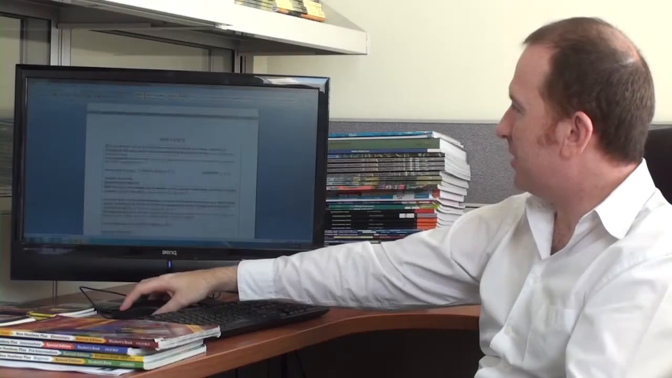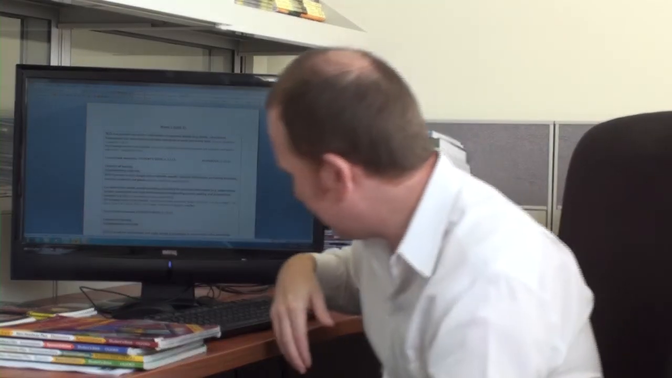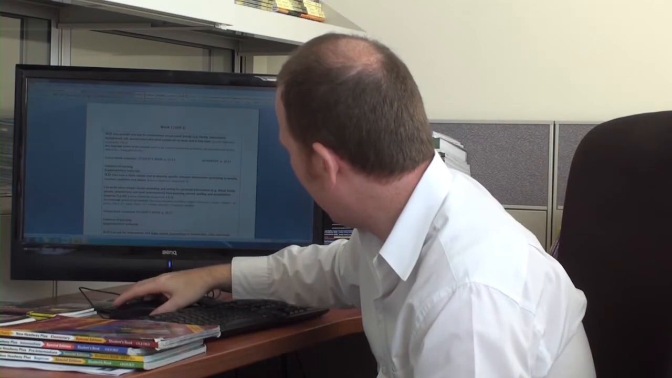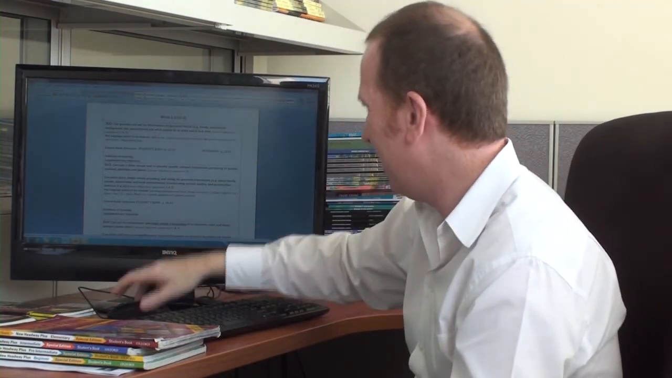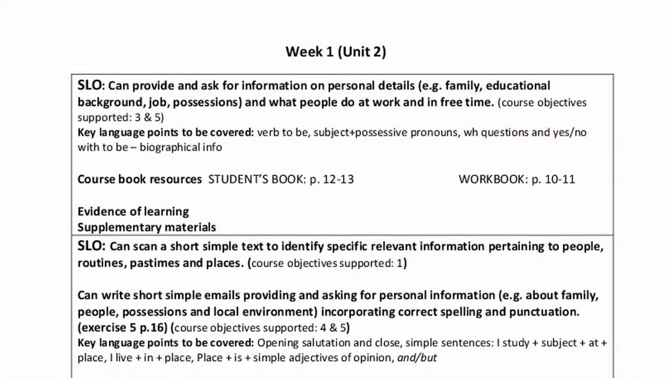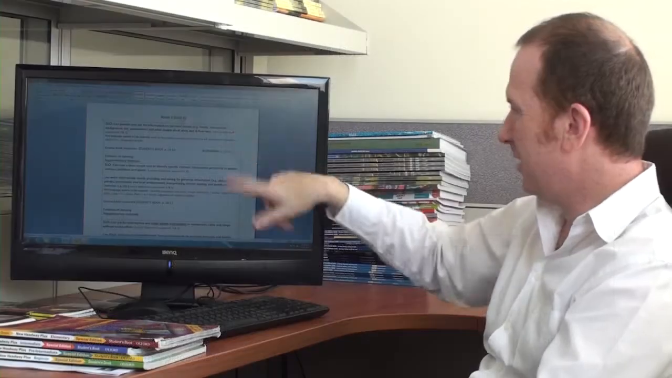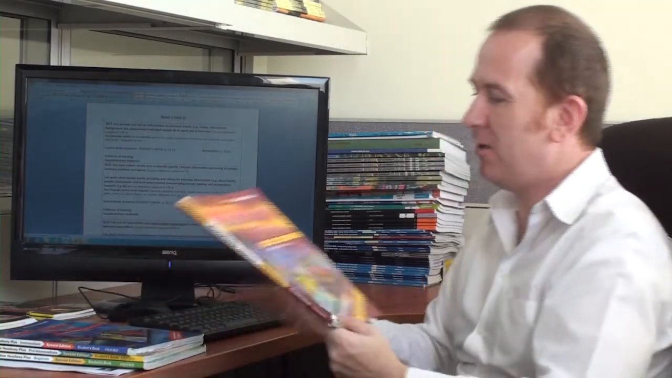And now we move on to the main part, starting on page 7 of the pacing guide. After all of that information, this is the meat, if you like, of the pacing guide. Week 1, Unit 2. So you'll notice, as I mentioned earlier, not every unit of the course book is covered.